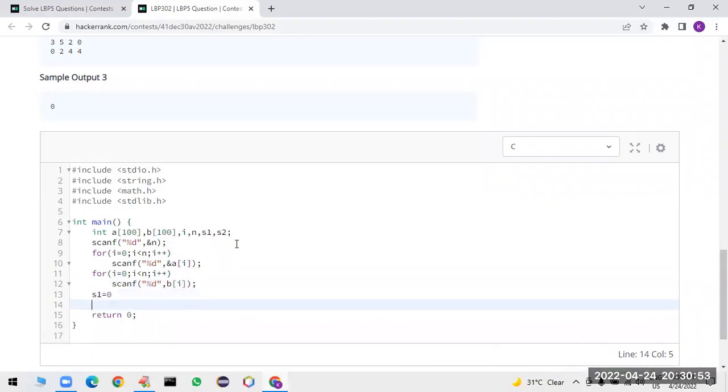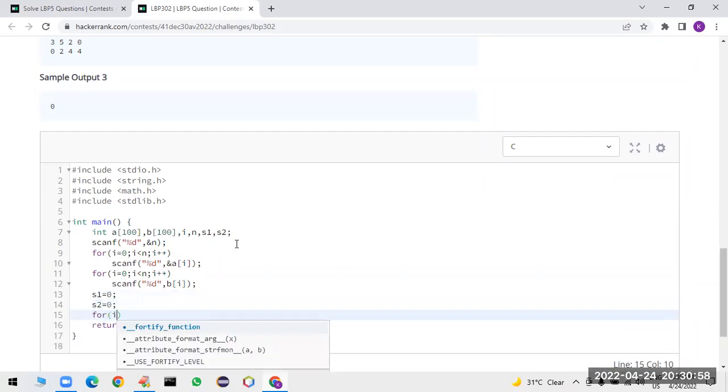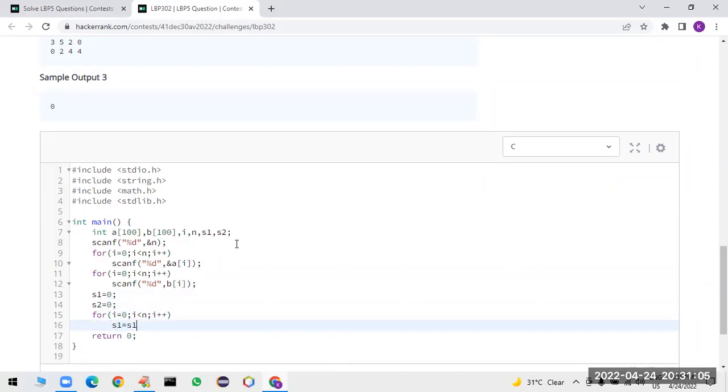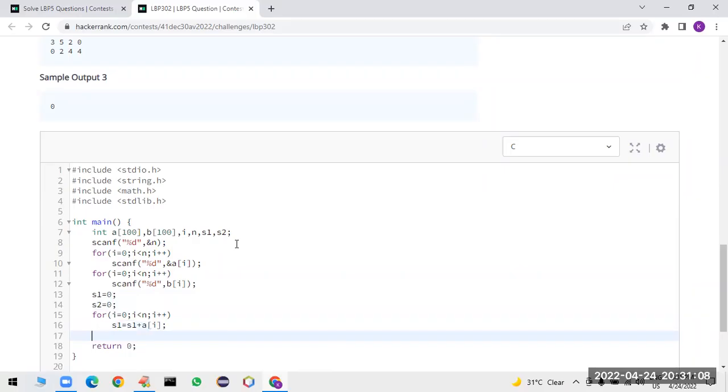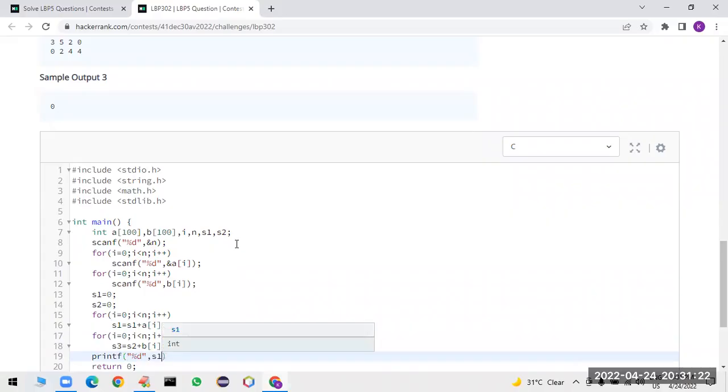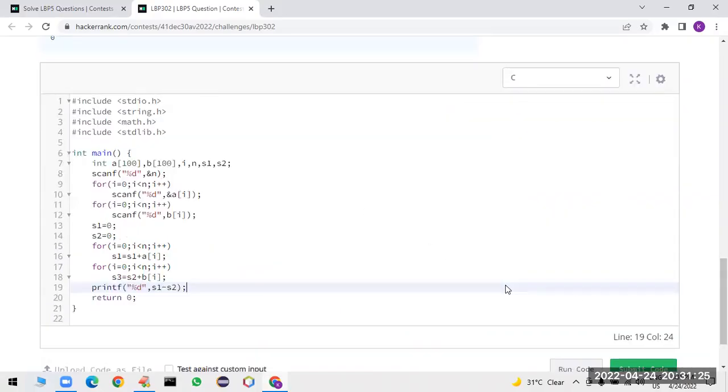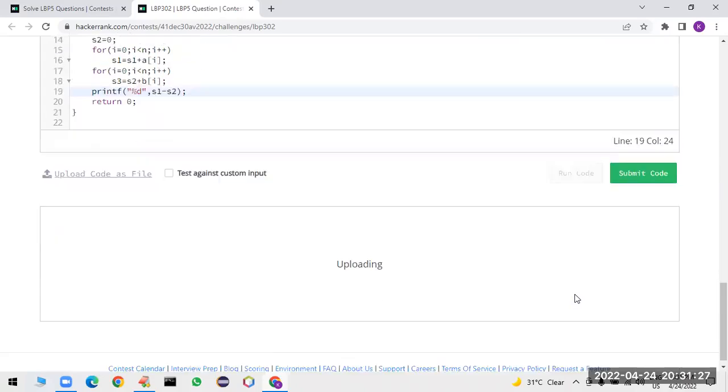Sum 1 is equal to 0, sum 2 is equal to 0. For i equal to 0, i less than n, i plus plus, sum 1 is equal to sum 1 plus a of i. Similarly, to calculate sum 2, i equal to 0, i less than n, i plus plus, sum 2 is equal to sum 2 plus b of i. Finally, I am printing the result: printf percentage d, sum 1 minus sum 2. Whatever logic I explained, I just tried to implement it.